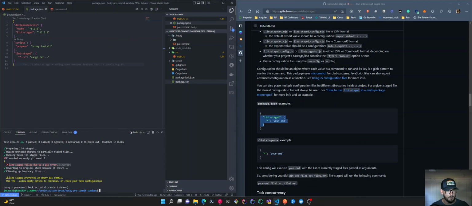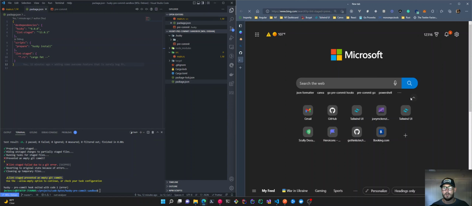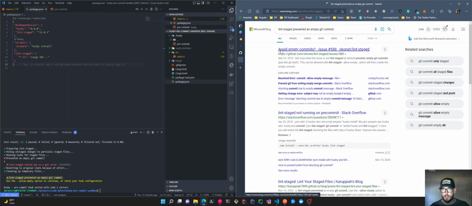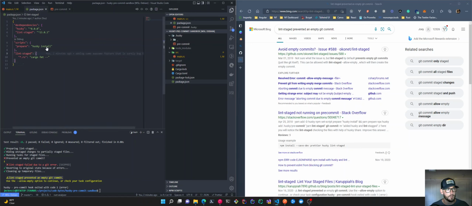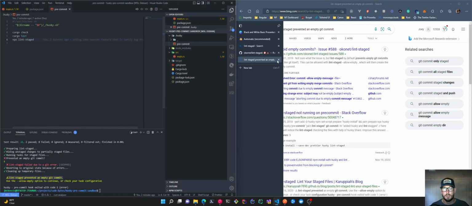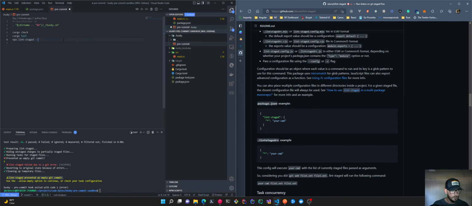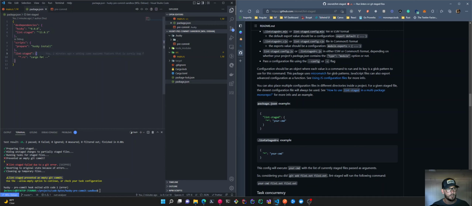All right, so we did have another error. So let's see. Prevented an empty git commit. Allow empty. So let's see, I'm not familiar with this one. Lint-staged protected an empty git commit. Let's take a look at that. So nothing like a little live debugging here. Yeah, let's just allow empty commits for now. Just go ahead and I'll pass this in. Oh, you know what? I think it was because I actually ran without flags there.